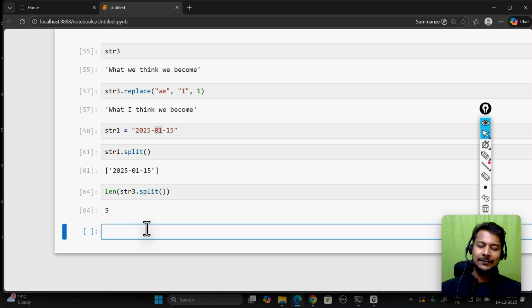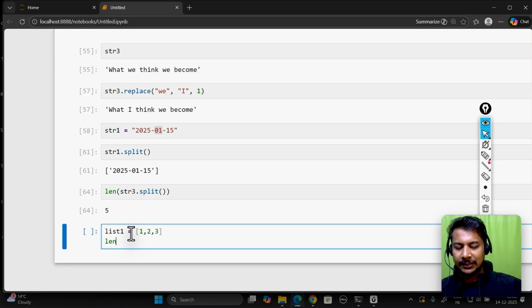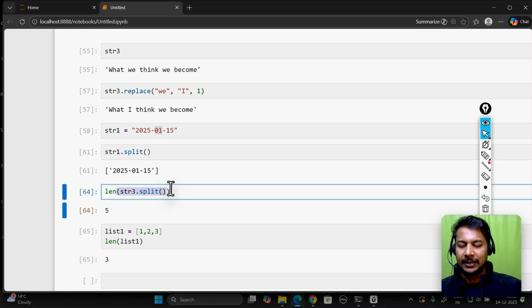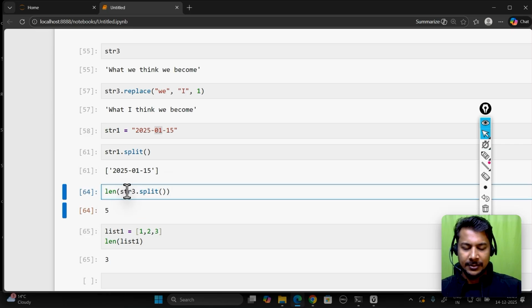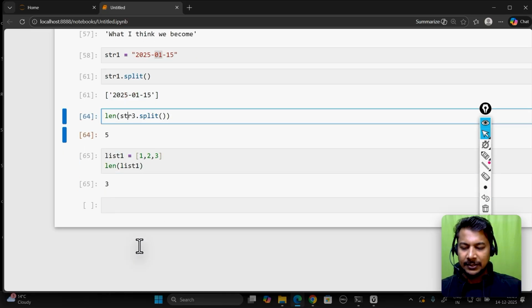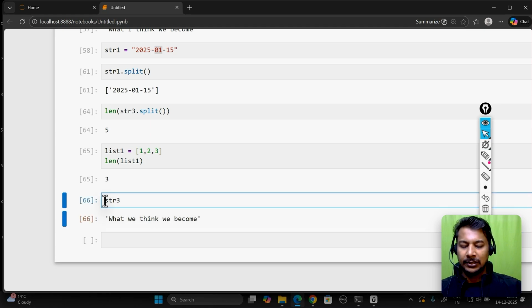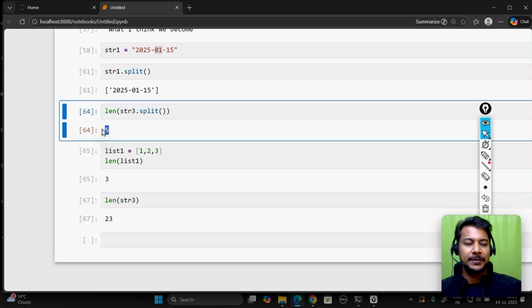Whatever the data structure, consider I have a list or string, whatever, and I want to find the length of it. Similarly, this is a list, and if I apply length, it returns 5, so 5 words are present in str3. This is a very shortcut method if you want to know how many words are present. Consider if you want to know how many letters are present in this string, you can directly apply length over it. So 23 characters are present, 5 words are present.